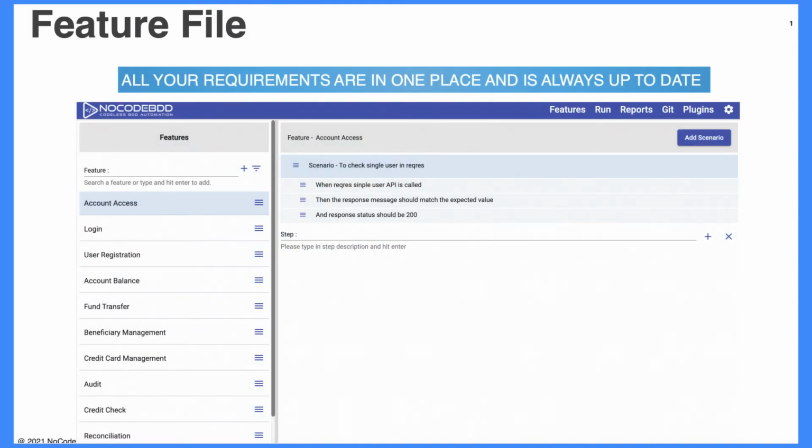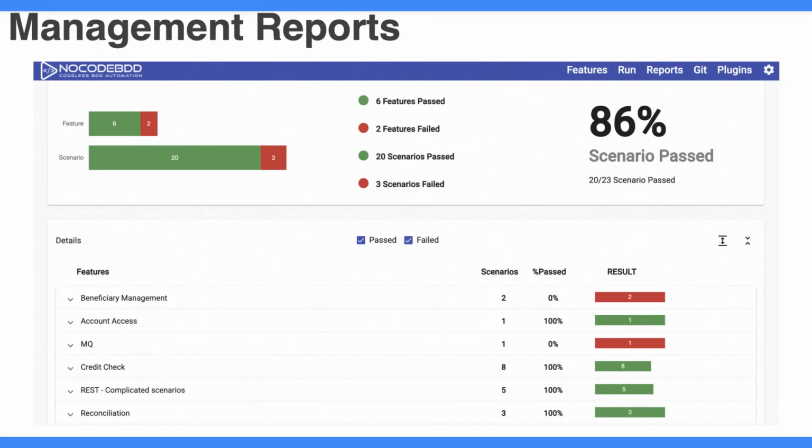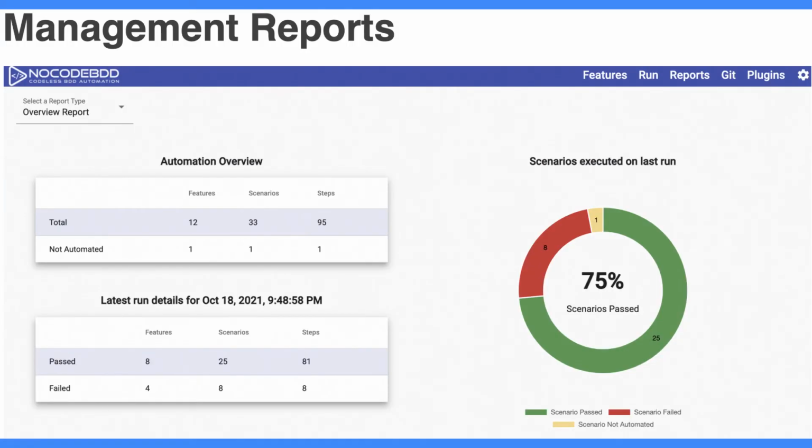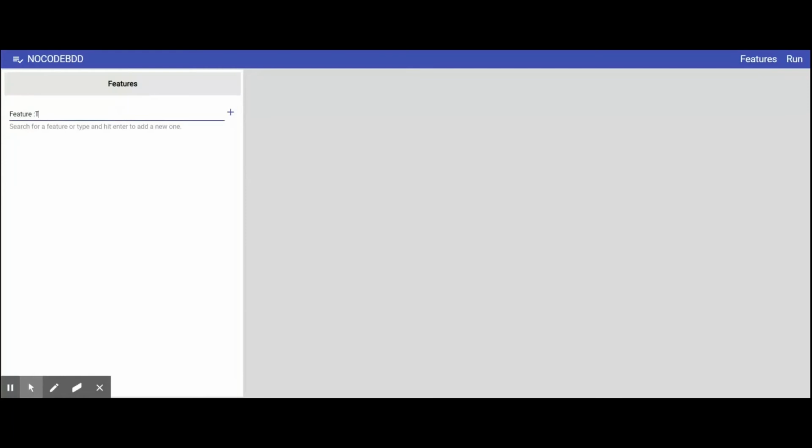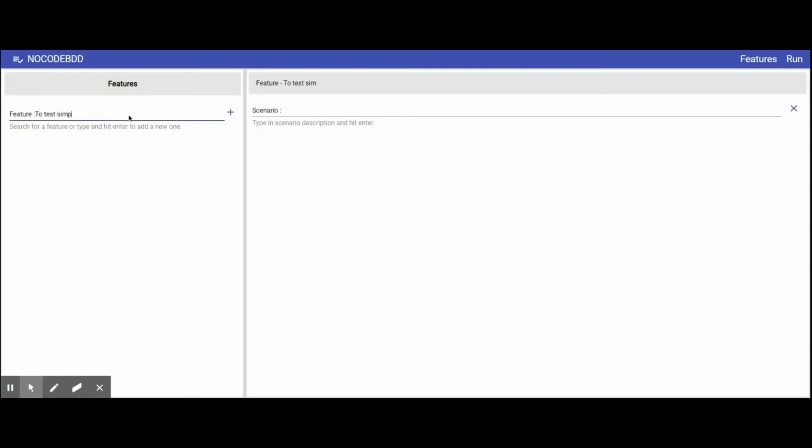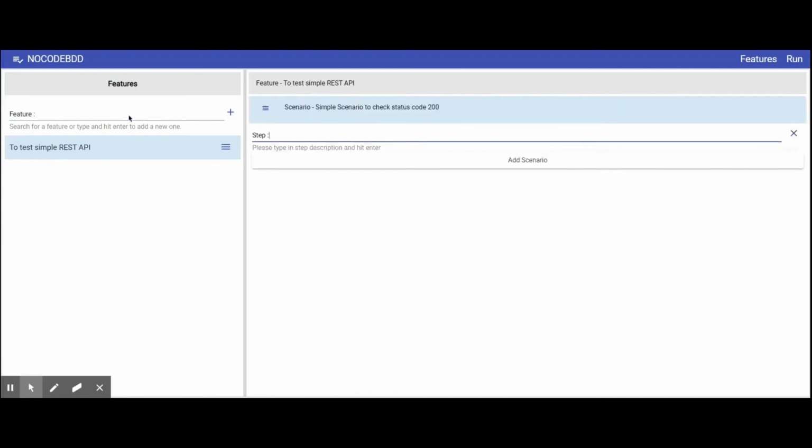Once automated, you could use the reports like the one shown here to understand how well the team has implemented the solution and the outcome of it. Automating BDDs using NoCodeBDD is very simple. All you have to do is define your features, scenarios, and steps as you would normally do. And then you click on the step definitions to automate your step definitions.